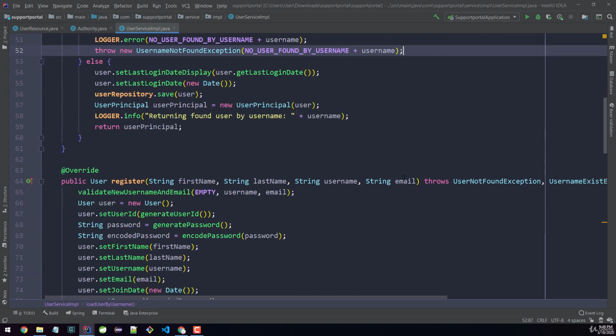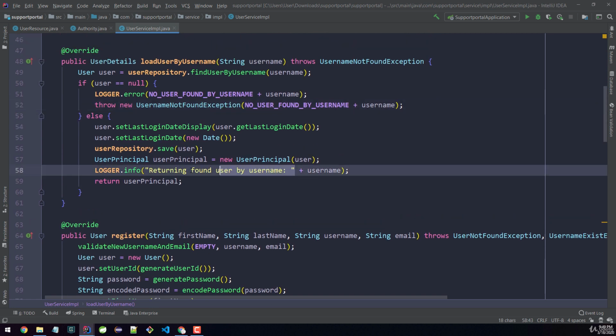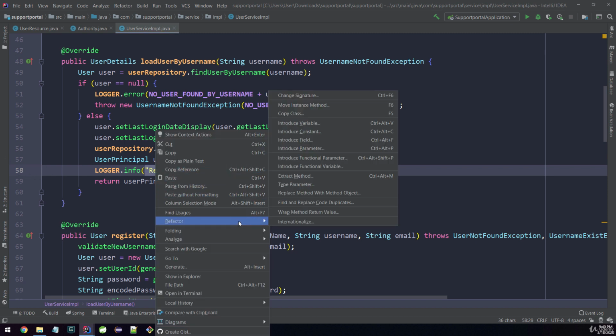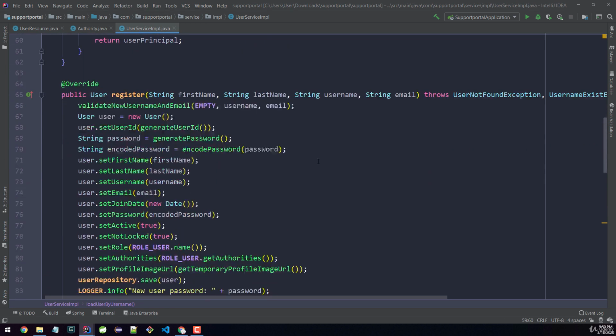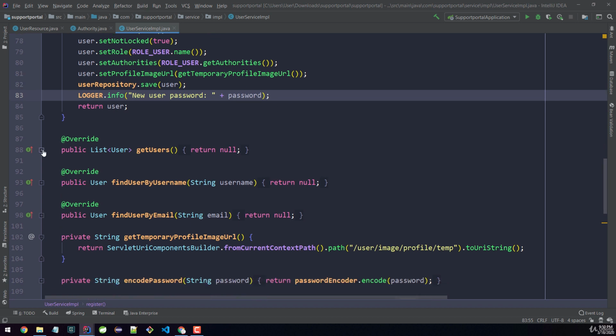Okay, so for now, I'm just gonna do the same for this, returning found user by username. This is for debugging purposes. You don't necessarily have to put this one here on line 58, but I'm just keeping it here for debugging purposes. So found user by username, that should be fine. And then I'm gonna remove this. I'm not gonna leave this, so I'm not gonna introduce a new variable for this. So I'm just gonna keep it here, just so we can see what the password is as we develop this. But I'm gonna go ahead and remove this once we get this to go.